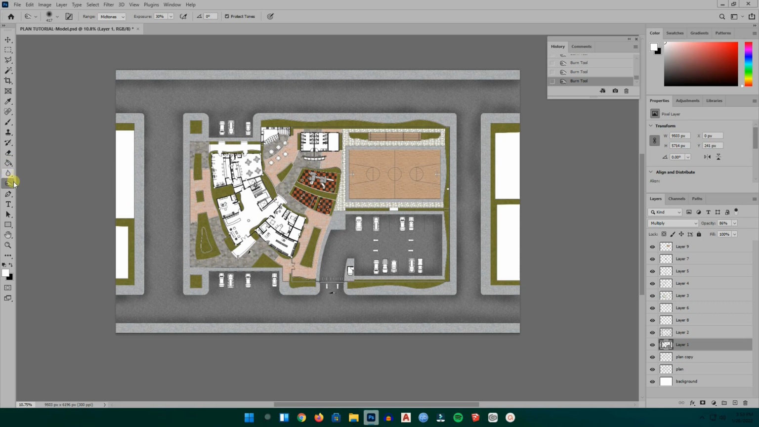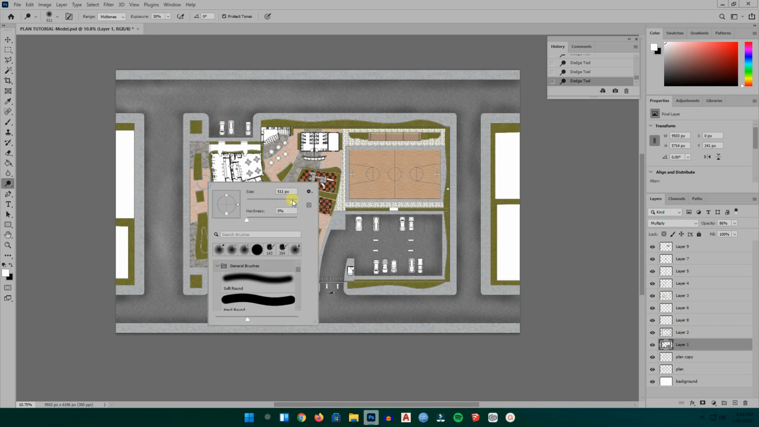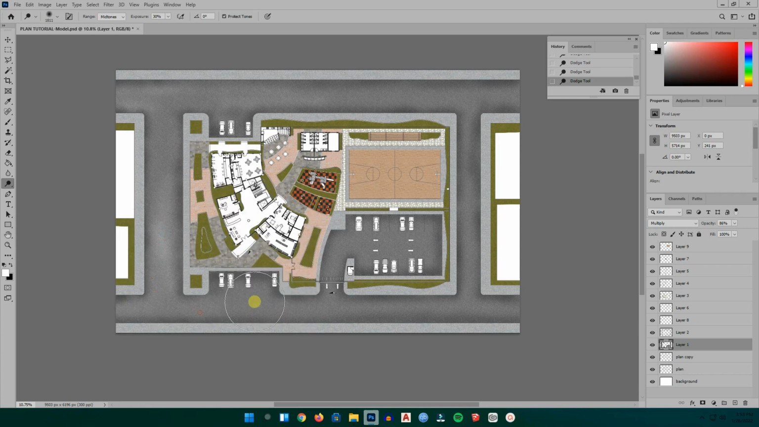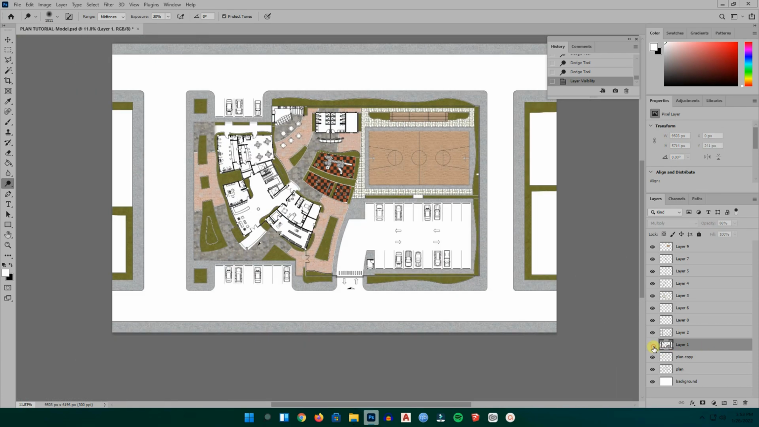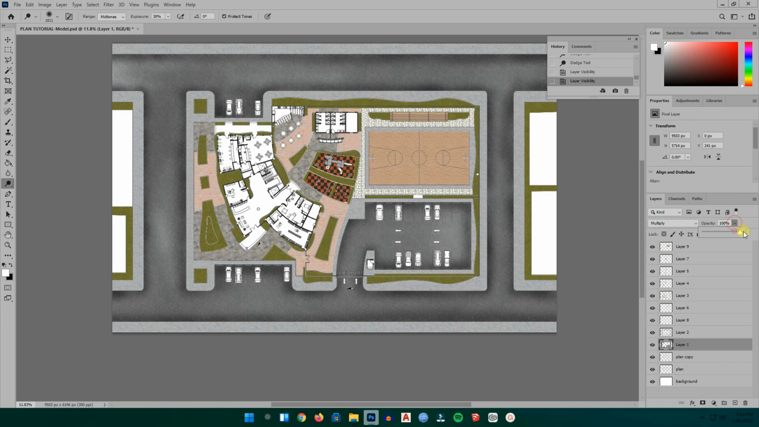Now I will choose the dodge tool, and again the exposure is 30%, and I will also use the dodge tool to make the surface a little rough and uneven. Again, I'm fast forwarding here. So our road is done. I think, yeah, that's enough. I don't want to overdo it.